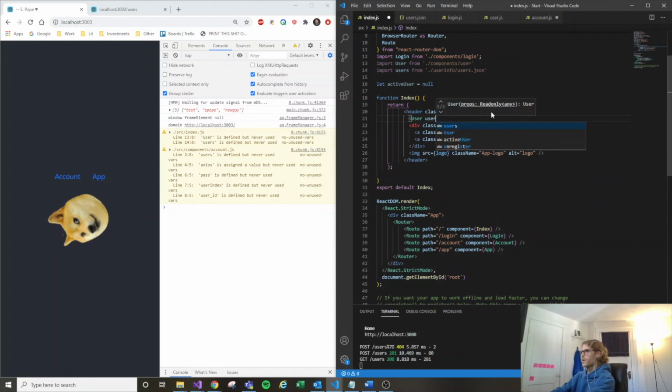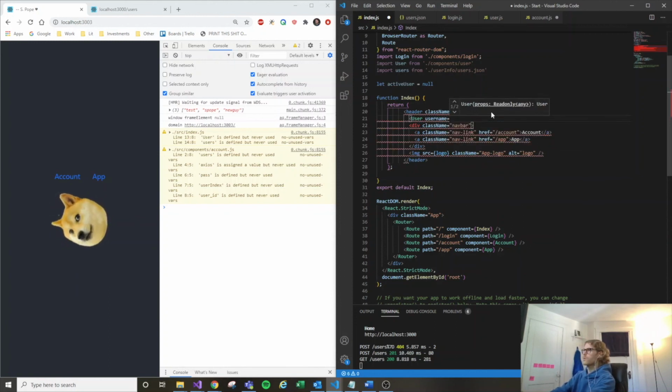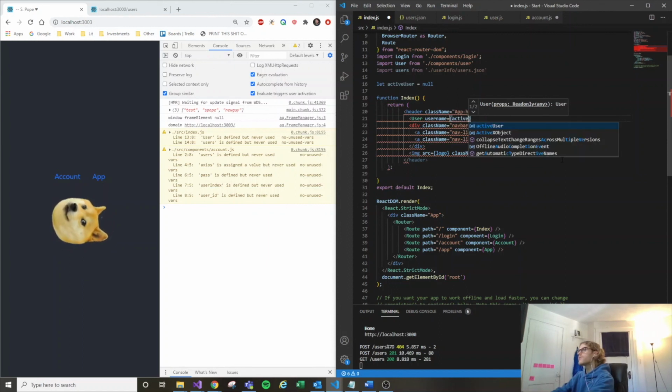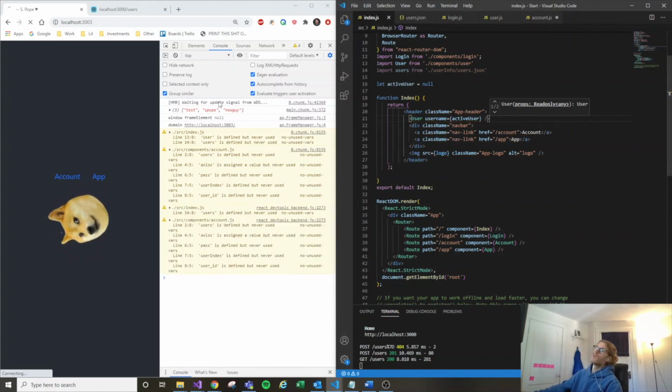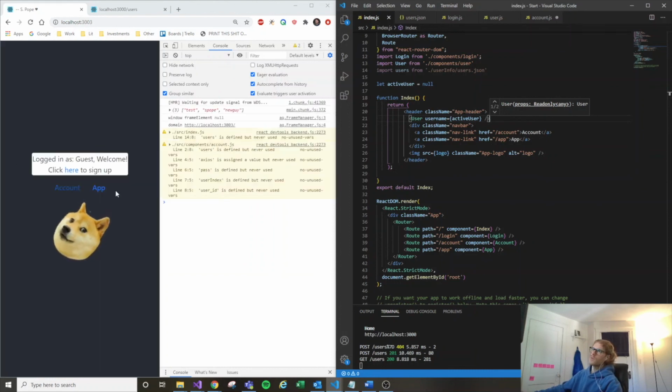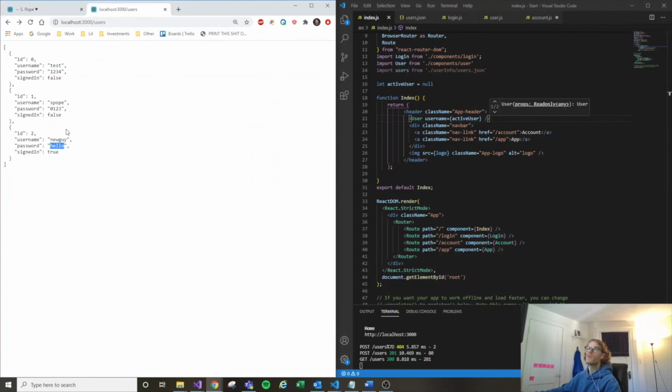And we're going to pass username equals this active user, which is null right now. So it'll say that we're logged in as guest, welcome, click here to sign up. And this is even saying that even though we have one guy that is supposedly signed in, is our new guy user. And that's because in here, we're not setting active user.